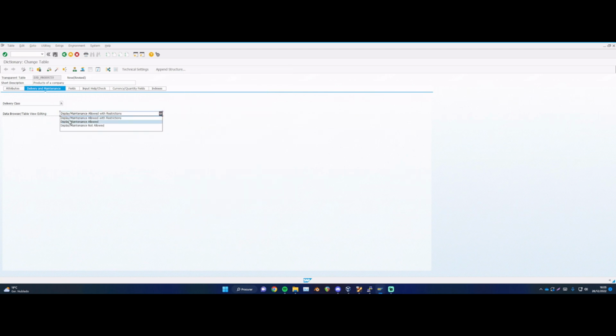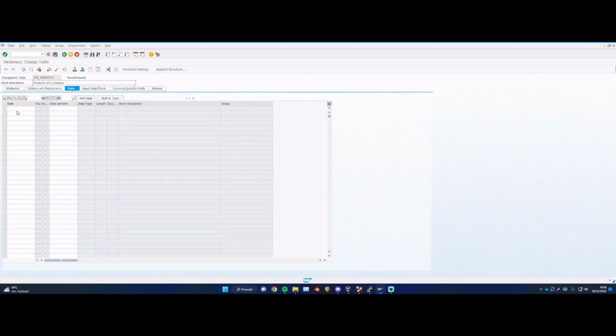And here you have, if you want, display and maintenance with restrictions, if allowed to every user, and display and maintenance is not allowed. For today we're going to click on this button, okay? That is, we'll select this entry, which is display and maintenance allowed. And here you have the fields. For the fields we create ID product, okay? That is the ID of the product. Here will be the name of the product. We'll have the price, and here we'll have the start date, okay?